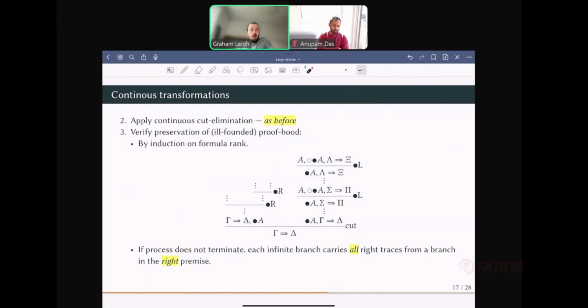Well, generally we're going to be looking at objects of this form. We have a cut at the bottom, and if we follow a trace from one of the cut formulas, we will see a point where it becomes principal. And if we follow this further up, we might see another point where it is principal, and so on and so forth.